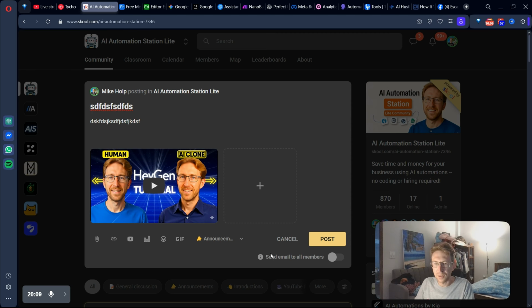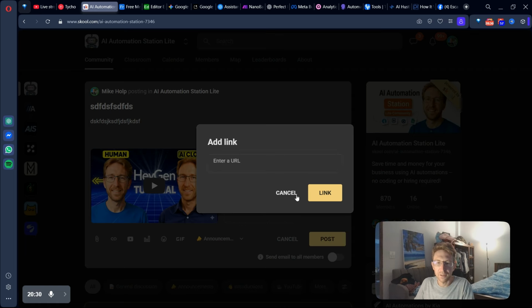And then I can also choose to send an email to all members in the community, which I do about every 3 days, right? Every 72 hours, you can basically blast it out to everybody in the community. But you can't do that every single time. It has to be every 72 hours. And then obviously you can also add URLs here as well.